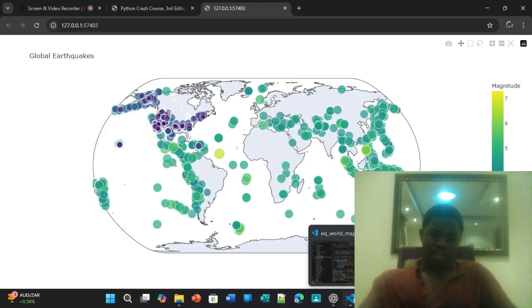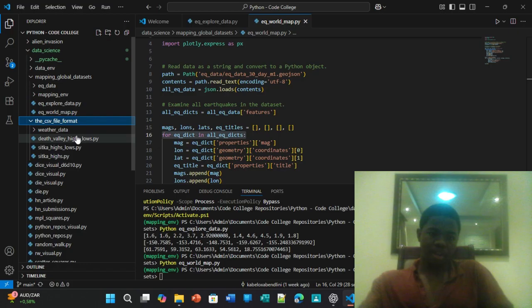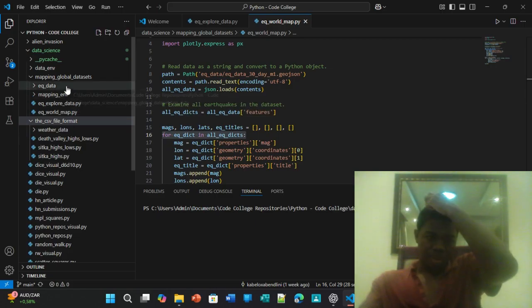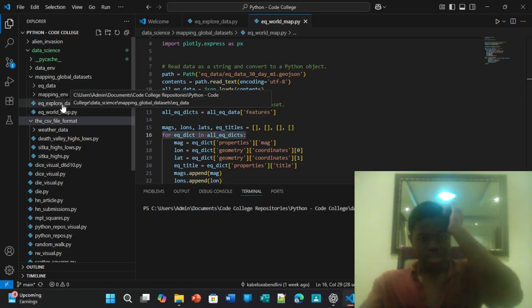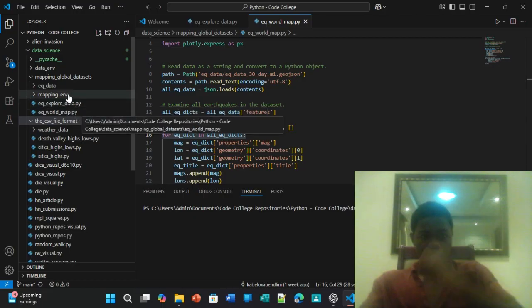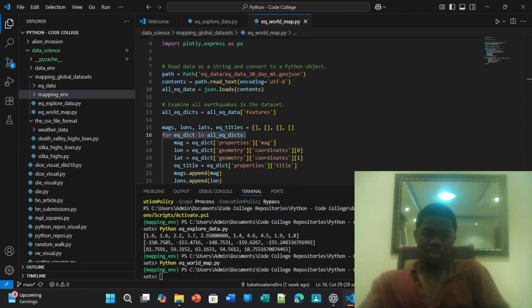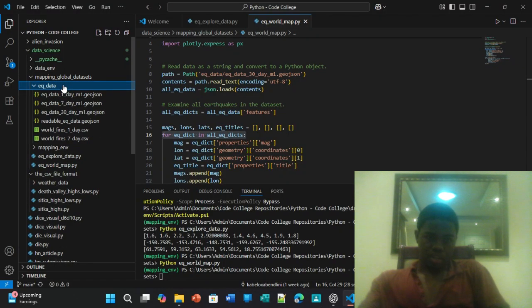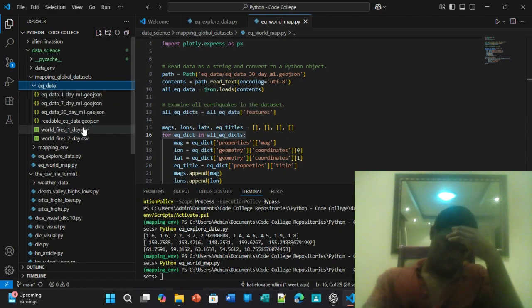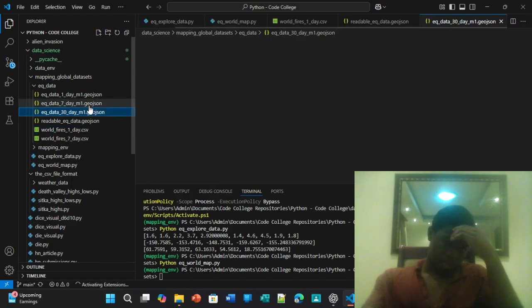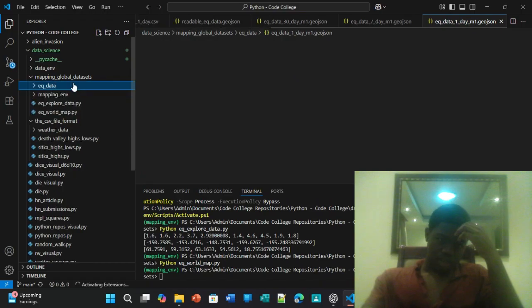And then on to our CSV file format, right? So let's go to CSV files. Before I carry on, for my mapping of global earthquakes, the data I just showed you, I created a virtual environment. As you can see here, I created a virtual environment, right? And then all the data that you saw is actually from here, from eq_data. So that's where it comes from.